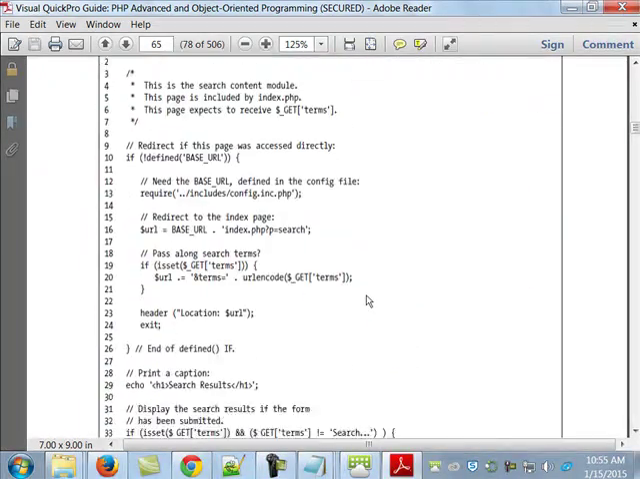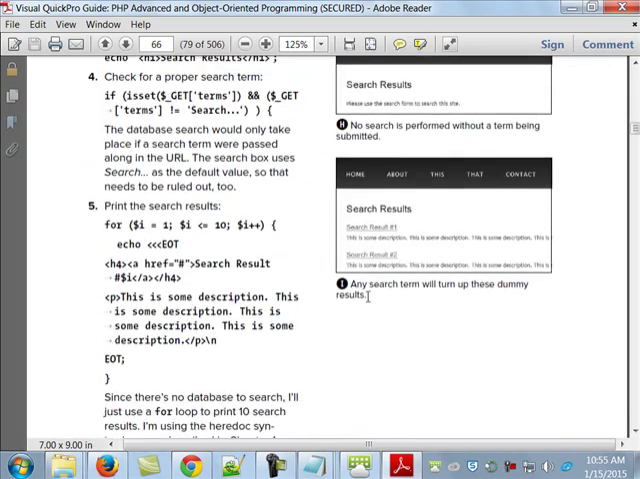He does put a search module in here. I had some problems with that too, so I'm not even going to go through that.